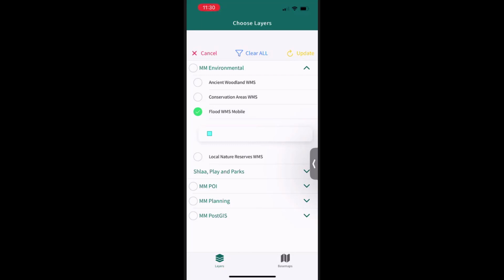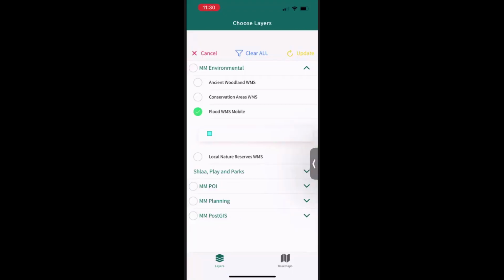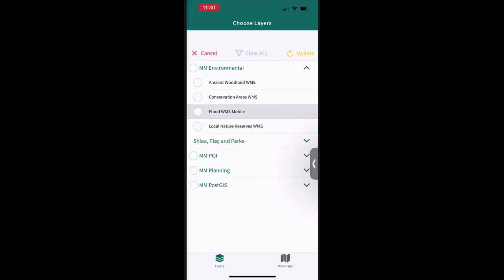Top right, let's press on the amber update option, and that will update the map to turn that particular layer on. You can see we've now managed to turn the flood zones, which is an external WMS layer. Let's go back into the layers panel, bottom left, click on layers. If we want to clear that particular layer, we could either click on the radio button to untick that layer. There's also a clear all option we'll look at in a second.